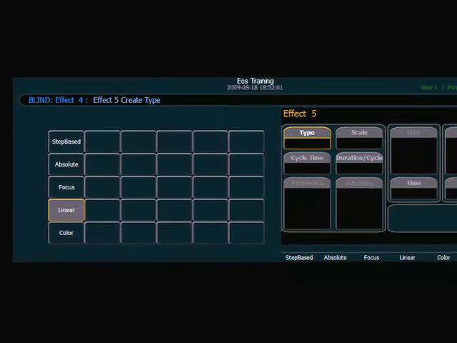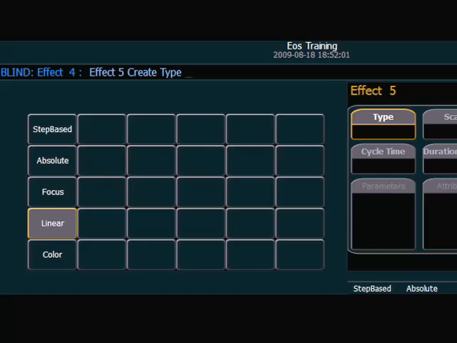The first thing I have to do is select the type. And once I do this, if type isn't automatically highlighted in my CIA, I can go ahead and push the type key, and then I have touch buttons to decide which type of effect I want to do, and this is a step-based effect.